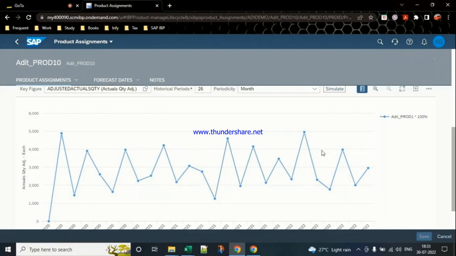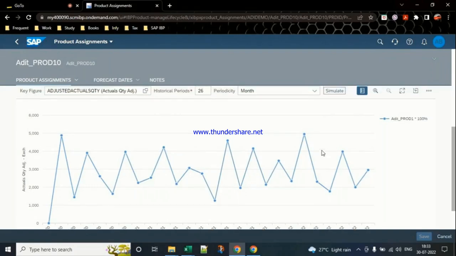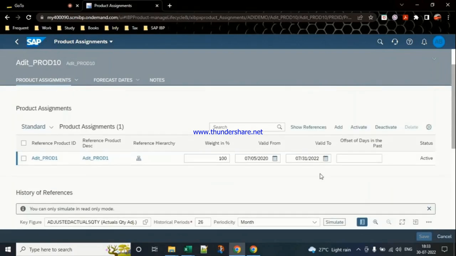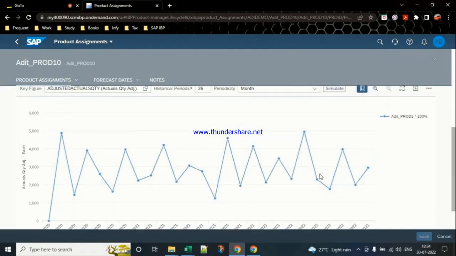Now if we scroll up a bit more, what we try to understand is that Adit underscore prod 10 is a new product. It is referring to the old product, product one. And I want to see the history from 7/5/2020 till July 31st, 2022 for my old product. That is what I have run in simulation mode. I can see the whole graph. So just scroll down. The 26 months I'm able to see from July 2020, this was the forecasting pattern of my old product. Got it. Now go to the next tab, that is forecast dates. Please go to the next tab, forecast dates.